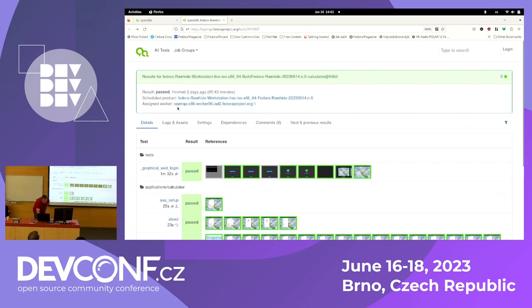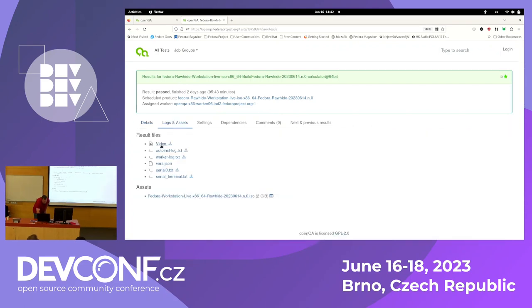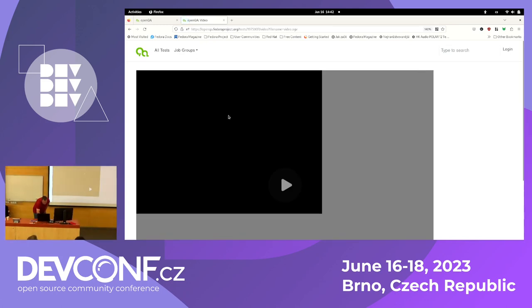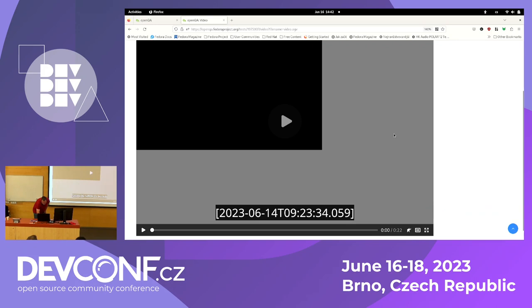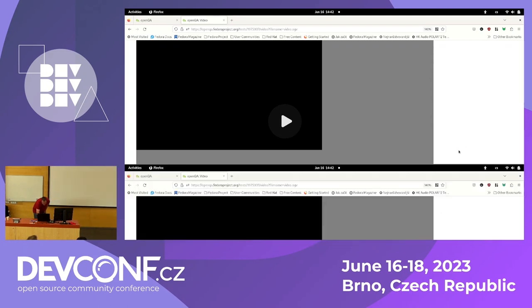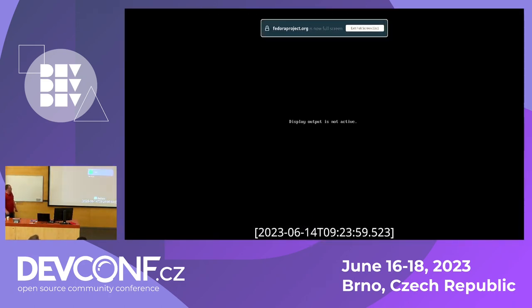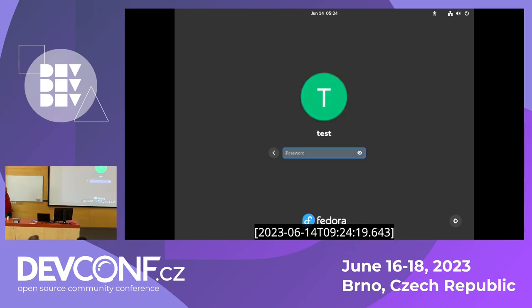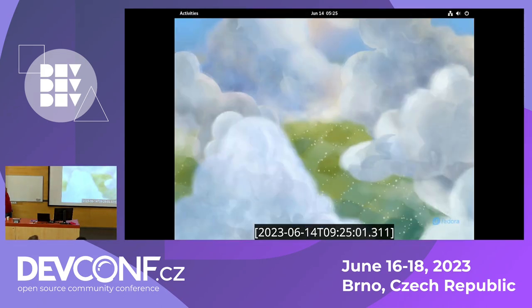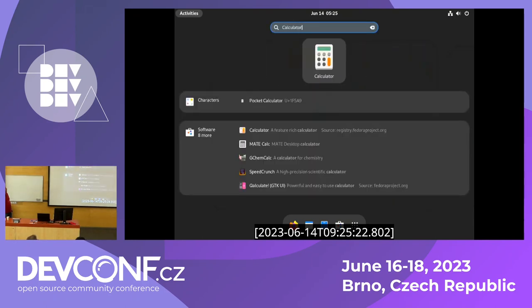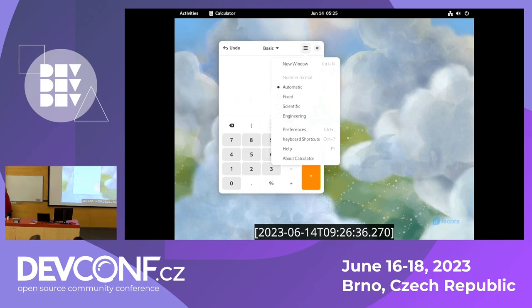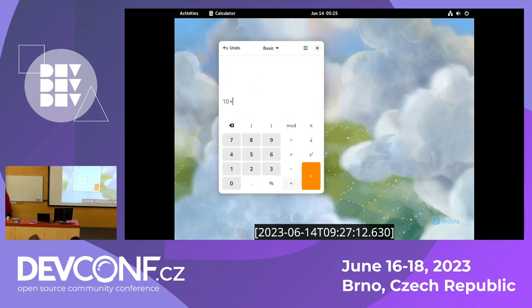The last thing I would like to show you is the video. How can I make it slow? Speed, yes. So half the speed. Now it logs into the workstation. It starts the graphical application called calculator, and it shows the about. Now it clicks and solves the equations.